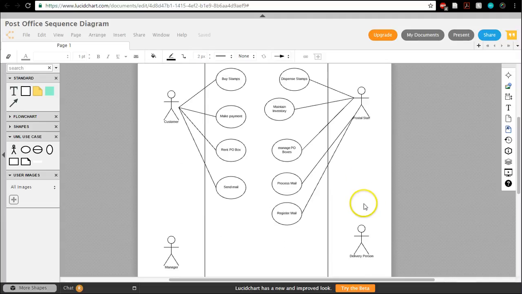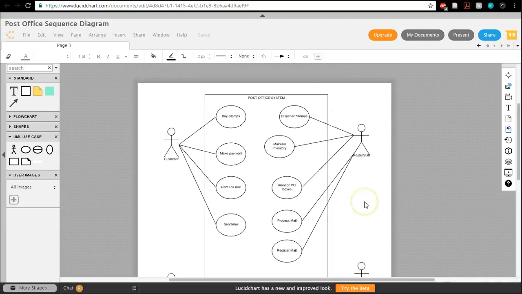Okay, now you may notice that when you buy stamps, that's actually going to affect the inventory. So when you buy stamps from the system, then the system should probably maintain the inventory as well. So what we can say is that the buy stamps use case actually includes the maintain inventory. It also includes dispense stamps.